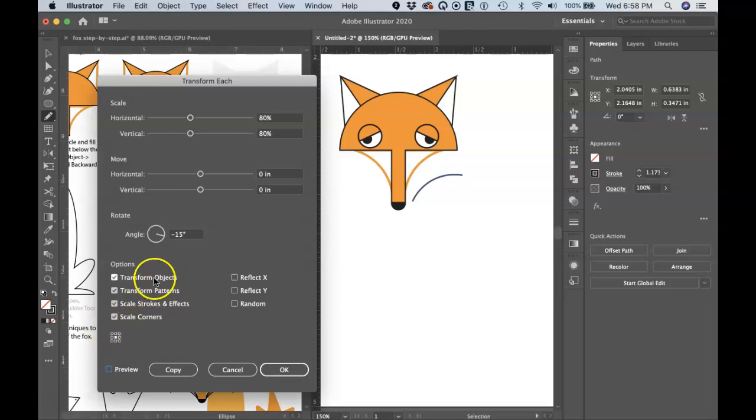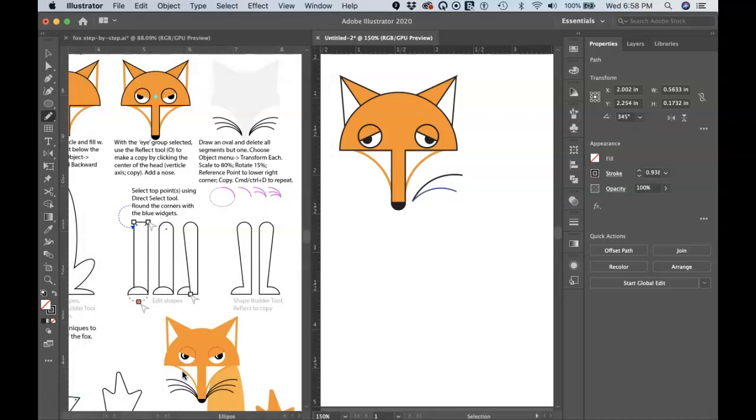And one thing I want you to notice, you can set the reference point as you're doing this. So if I switch the reference point from the center of the object down to the lower left corner, you're going to see that it's rotating from there. Okay. All right, so I'm going to make a copy of this. There we go. So I've got a second whisker rotating from that lower left reference point.